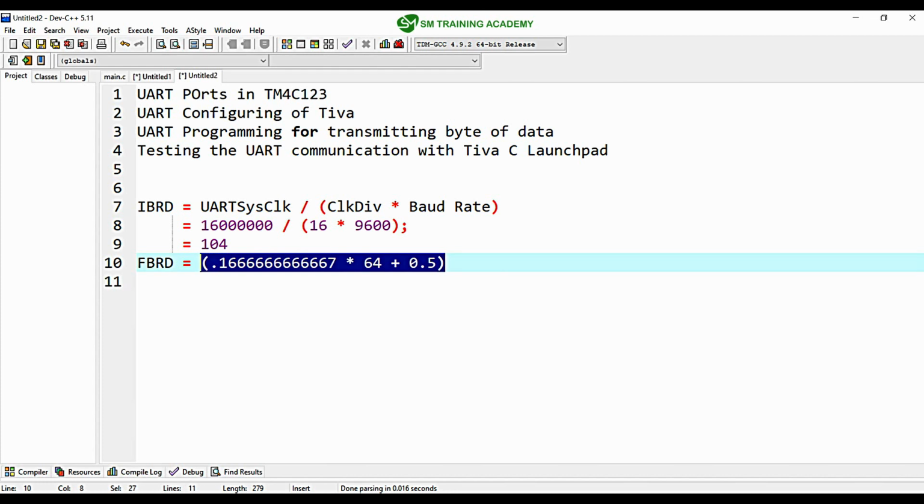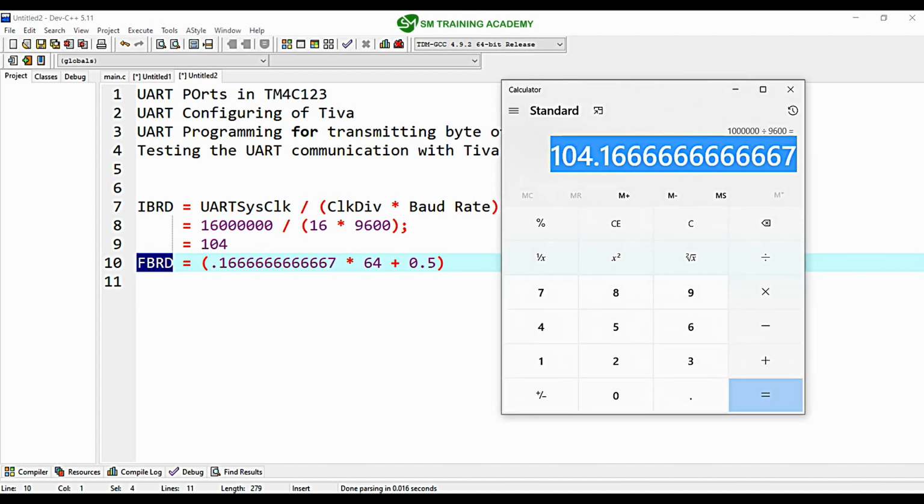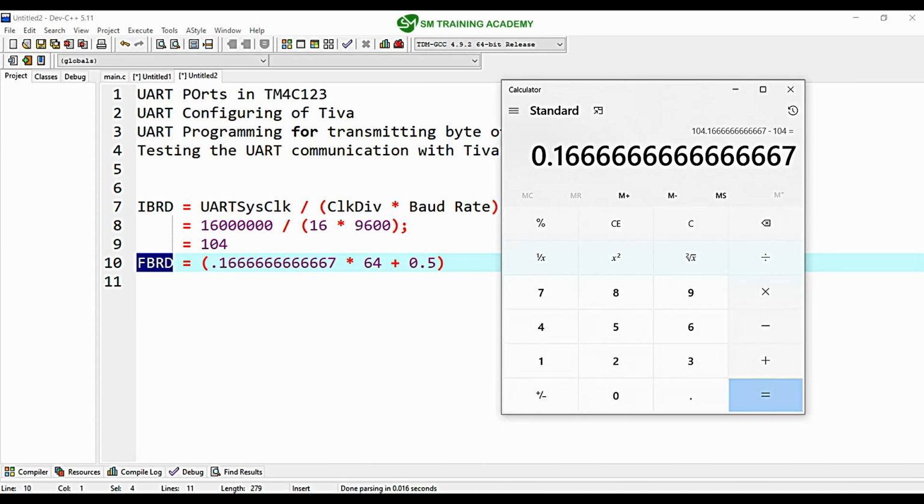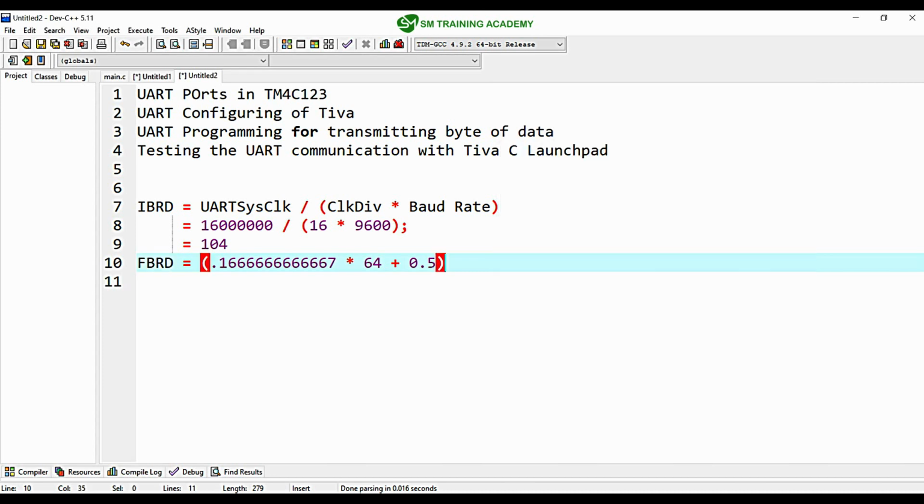So solving this equation, we will get a particular value, right? That value will be stored in this register for increasing the accuracy of the baud rate of communication. So what I will do is I will multiply this by 64 plus 0.5. So I am getting 11.166666667. So this is the value of the Fbrd.